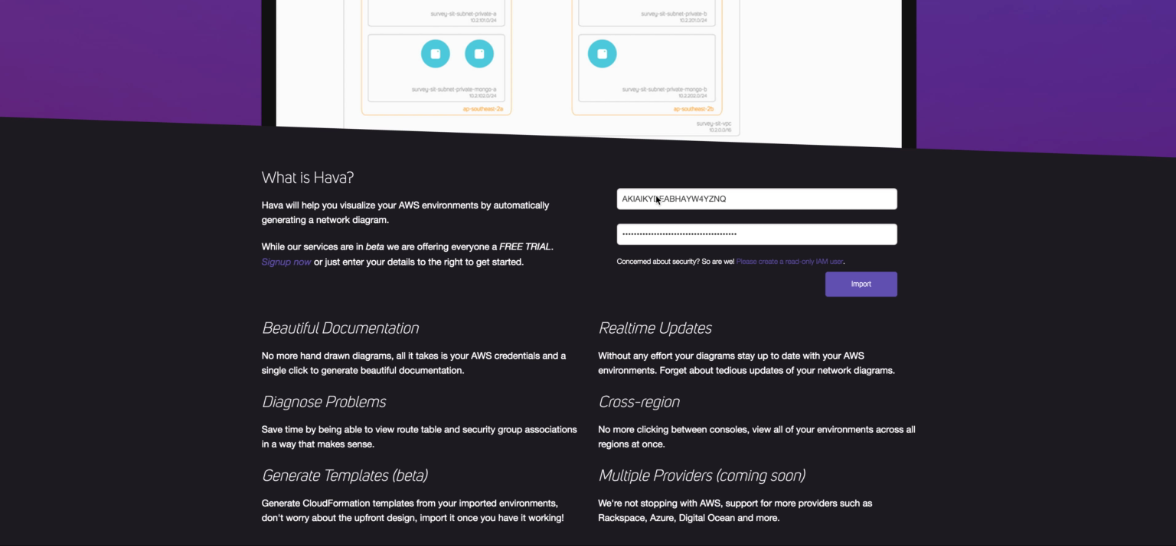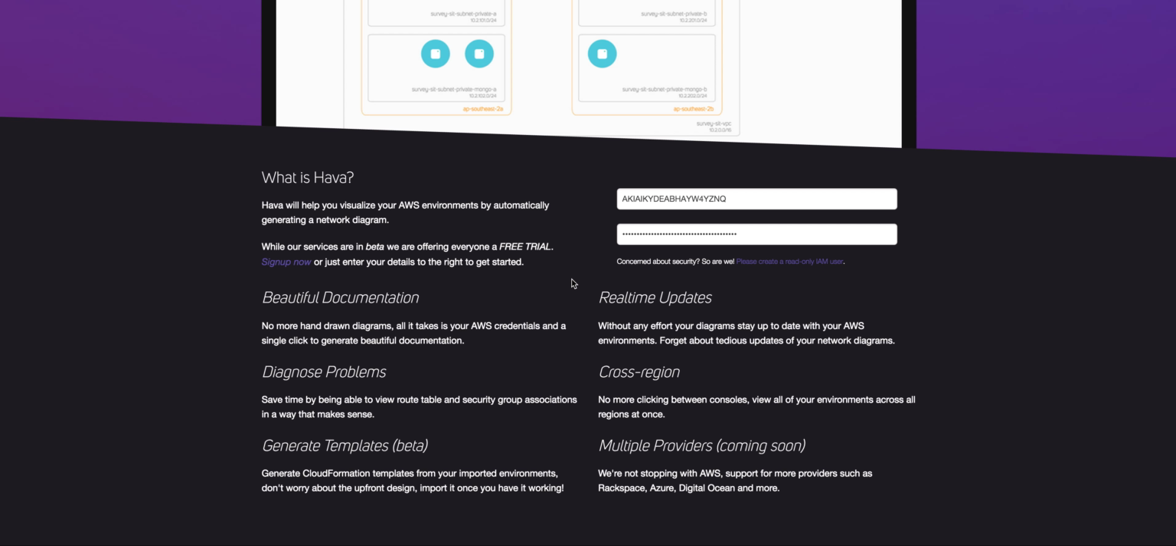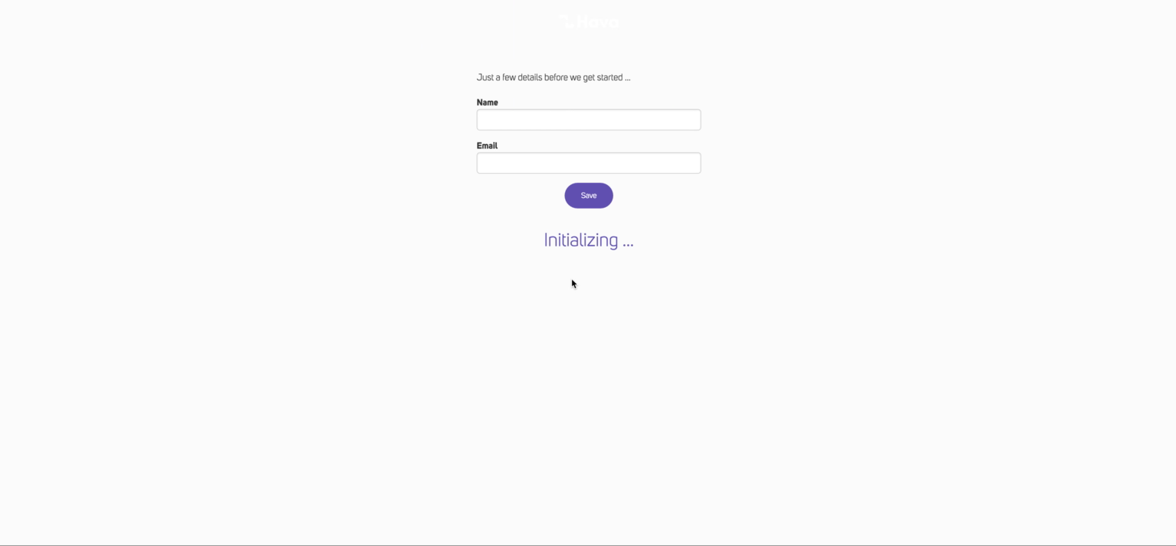For demonstration purposes, I've already grabbed some read-only keys from my AWS account, and I've put them in here so that we can start importing the environments and show how it works. To do that, you just need to click Import. Whilst we're waiting for Hava to do the initialization and import of the resources, we can put in our details here so that we can register later on.